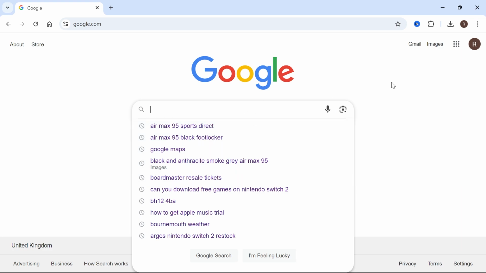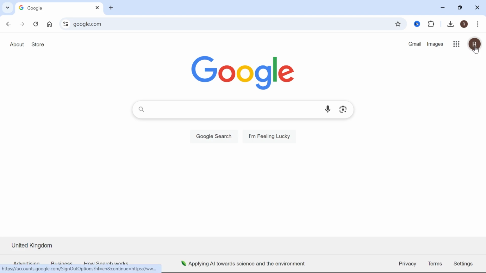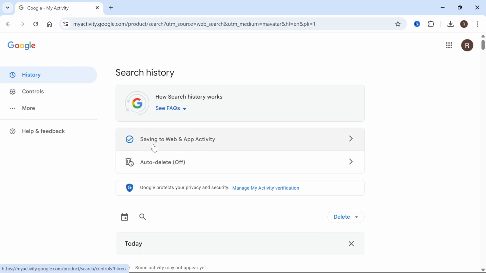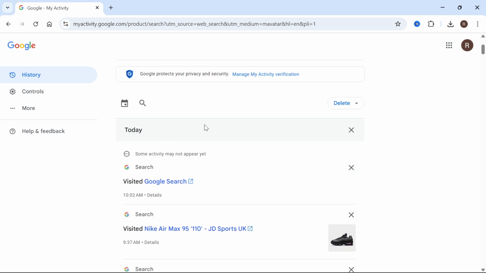Another place you can look is if you're signed into your Google account in the top right-hand side, you can click on your profile icon, and then you can go and select search history. Now, as long as you have saving to web and app activity turned on, then you should be able to see all of your search history down in this column here.